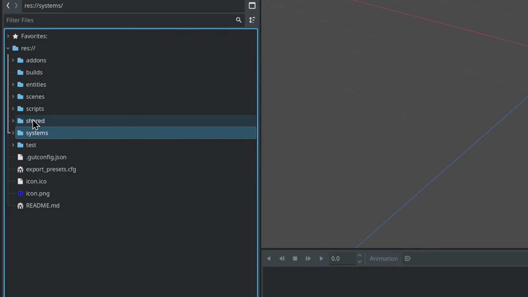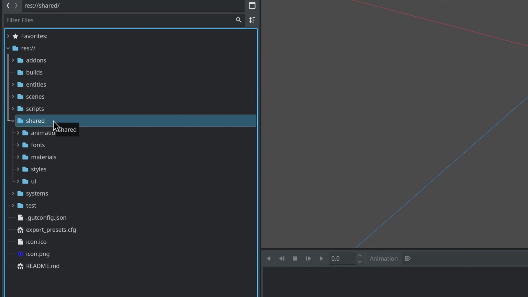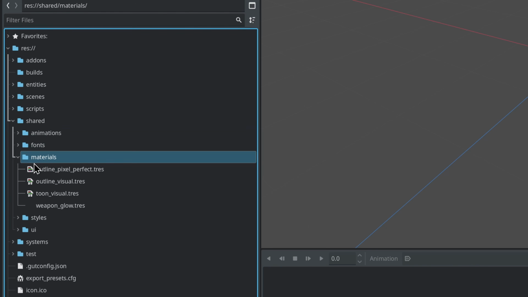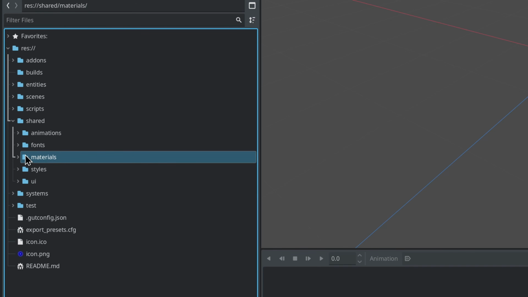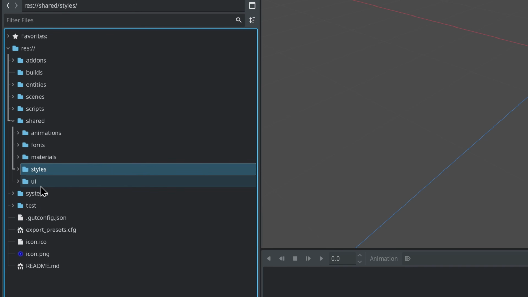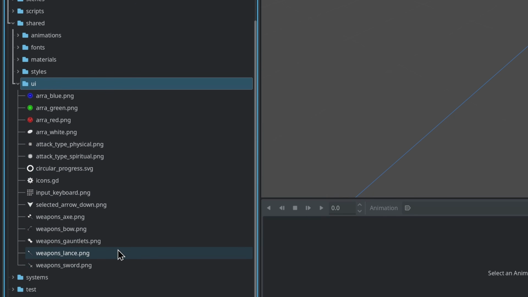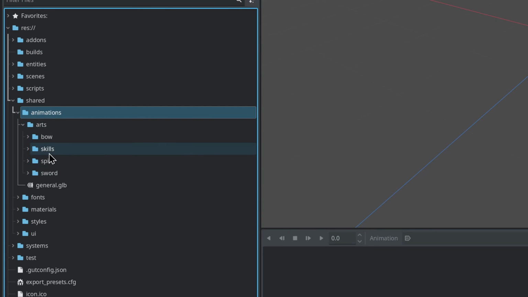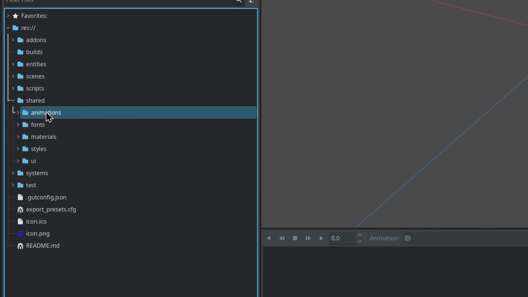To solve the problem of the shared assets, we have a shared folder. Now, the good thing here is, at least in this type of organization, a lot of your assets are going to be bundled with your entities or your systems. So the shared assets folder should be pretty sparse. So for example, I got fonts, materials, and styles, and UI sprites. And then I also have animations, which I could argue I could move into entities as well, which I probably will at some point. But that's the shared system.